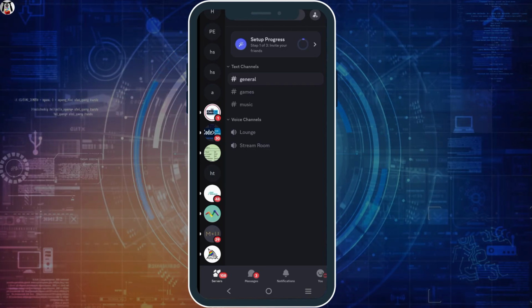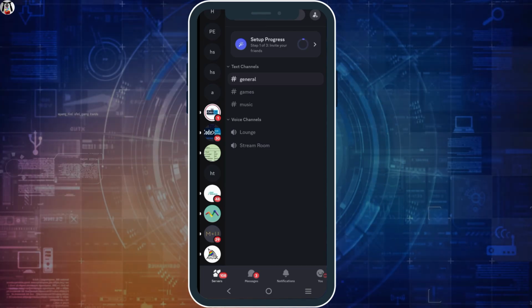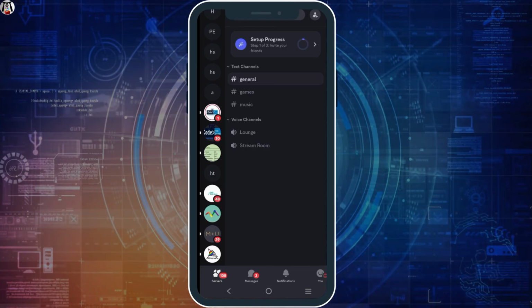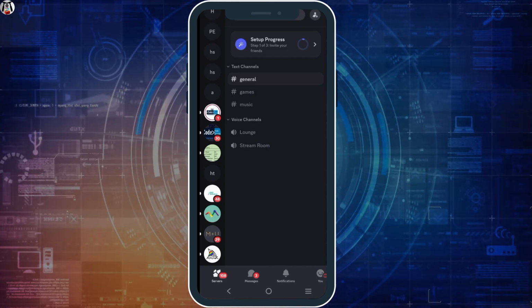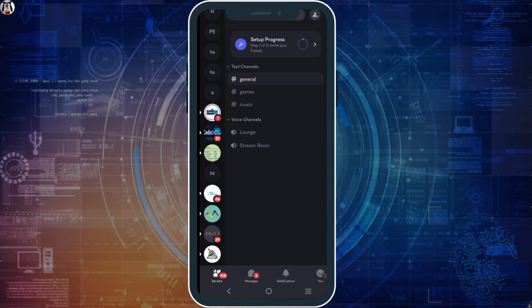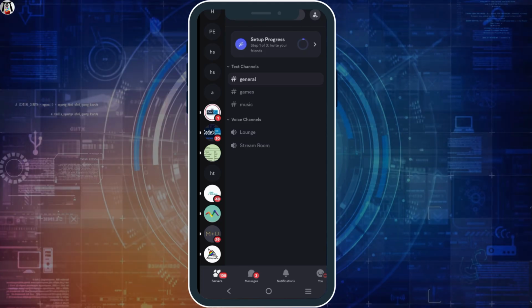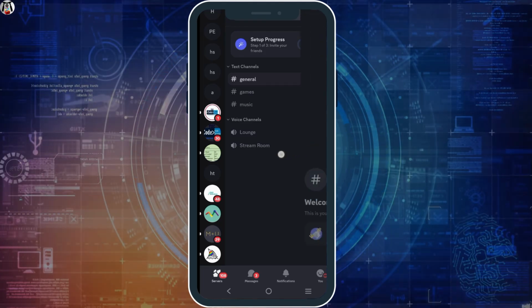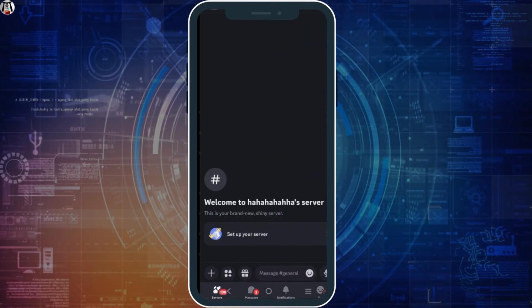You have different types of text channels, which are general, games, and music. Likewise, you also have the voice channels. After that, if you want to add a new friend, you have a plus icon right next to the search button. You just have to tap on it and then add the friend that you want to add.